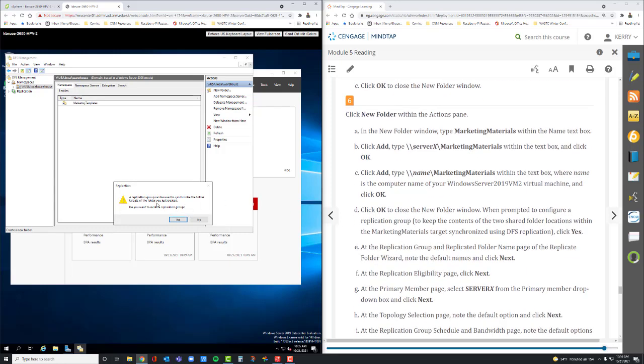And then when prompted, a replication group can be used to synchronize. Do you want to create the group? It says right here, when prompted to configure, click yes. Yes, we want to, that's the whole point of us creating those two folders. We want them to replicate with each other. Okay, and that's why we needed that DFS replication service installed. It's going to go through its thing. Just kind of watching what's going on here. So collecting folder target information.